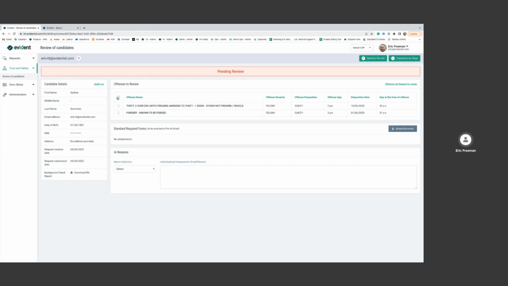For this example, we're going to click into the offenses to select those. And at this point, we're going to say we need more information still, and we're going to send them to pre-adverse.